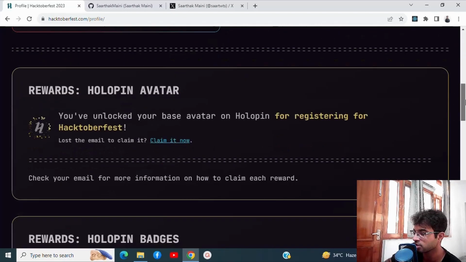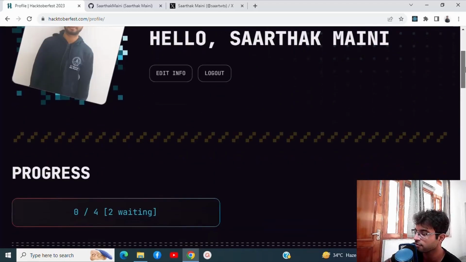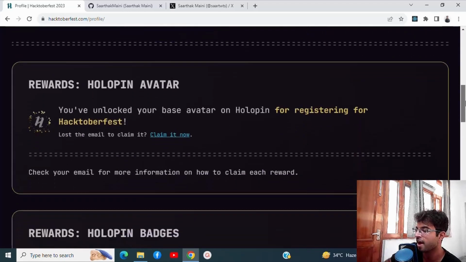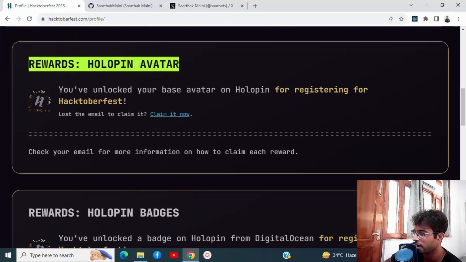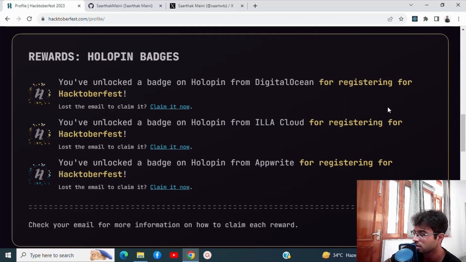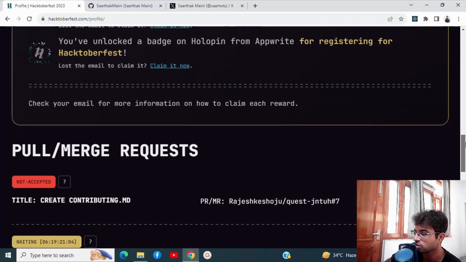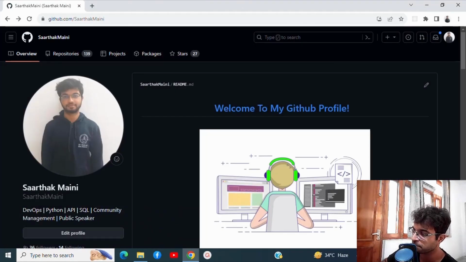So this is the Hacktoberfest interface that you would be seeing once you register, and your rewards are like Holopin. You get a Holopin avatar badge and other Holopin badges. So these are some rewards which you get. Okay, so now let's jump into some practical stuff.